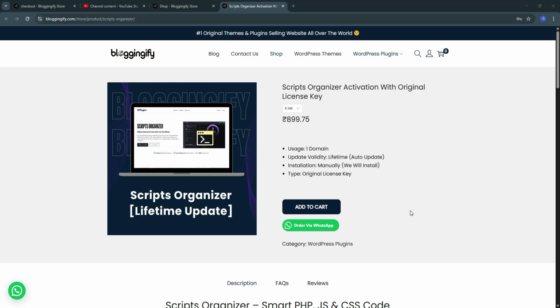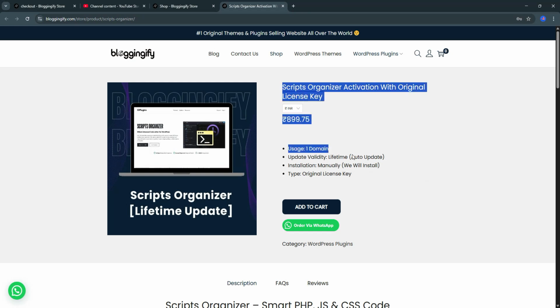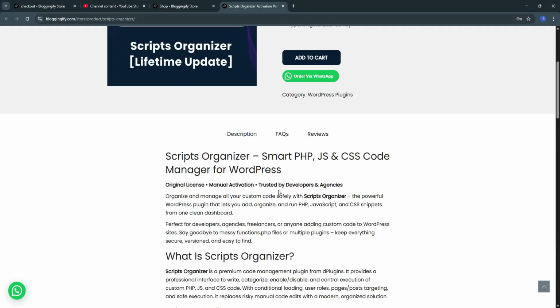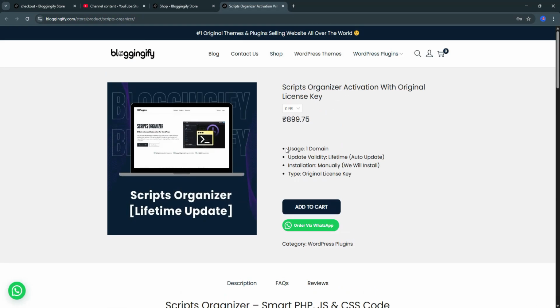I will guide you on how you can purchase the Script Organizer Pro plugin for your WordPress website. So let's get started. I will provide you the direct product link in the description box, so just check the description link and you will be redirected to this type of product page, and here you will see all the details about this product. Okay, and here are a few details about this product. So let me explain.